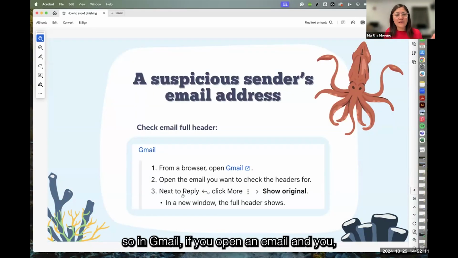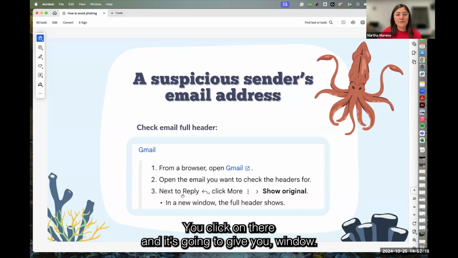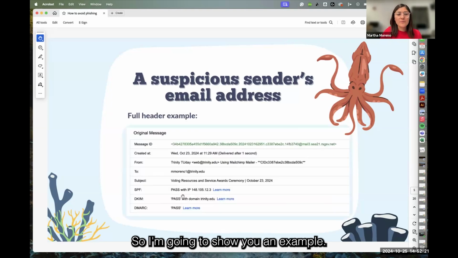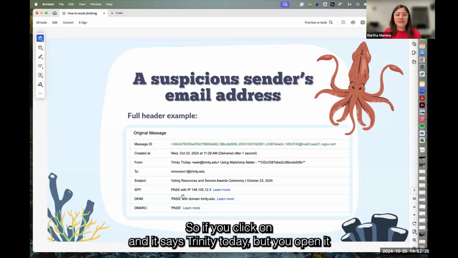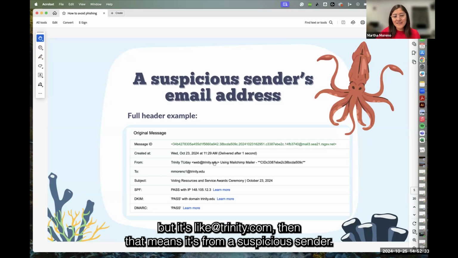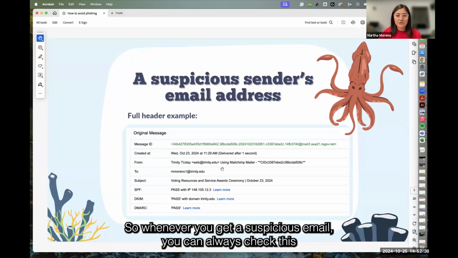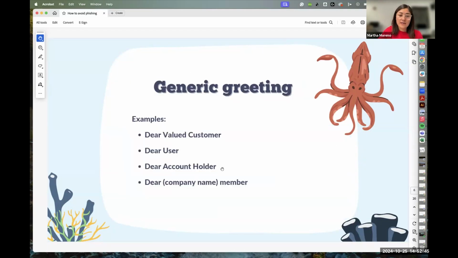So in Gmail, if you open an email and you click on the vertical ellipses, it will show you "show original." You click on there and it's going to give you a window. I'm going to show you an example. This is an email that was sent from Trinity Today. If it says Trinity Today, but you open it and the actual address is not at trinity.edu but at trinity.com, then that means it's from a suspicious sender and it's not actually from Trinity. So whenever you get a suspicious email, you can always check this to make sure that the sender is who they say they are.